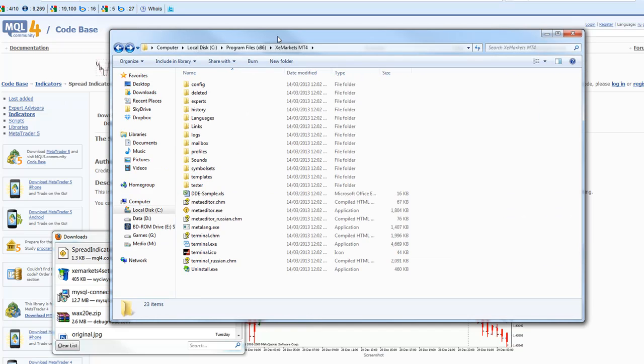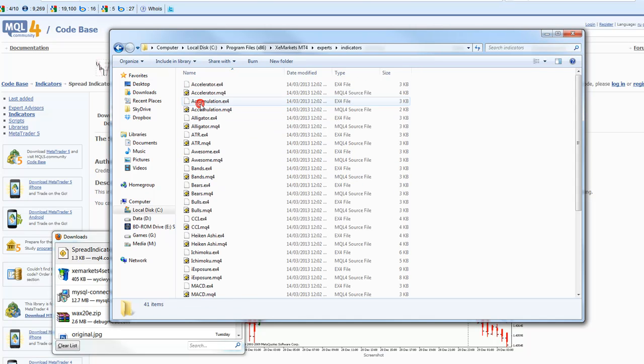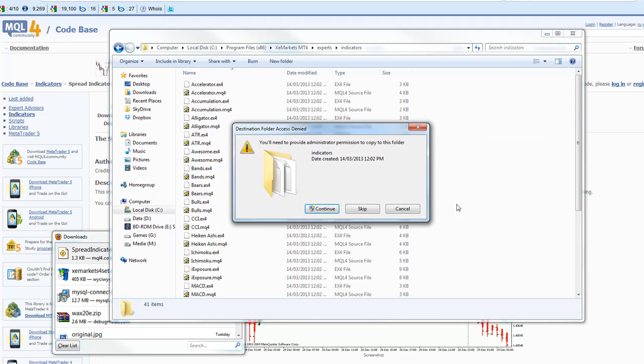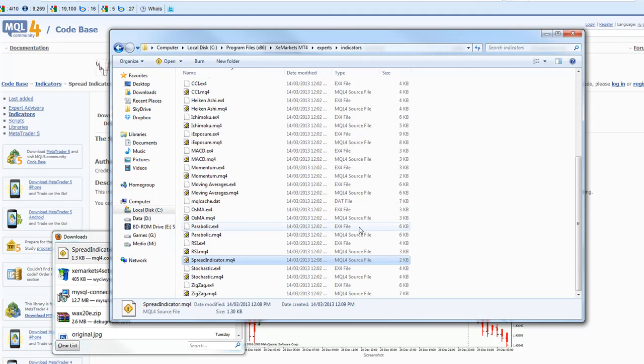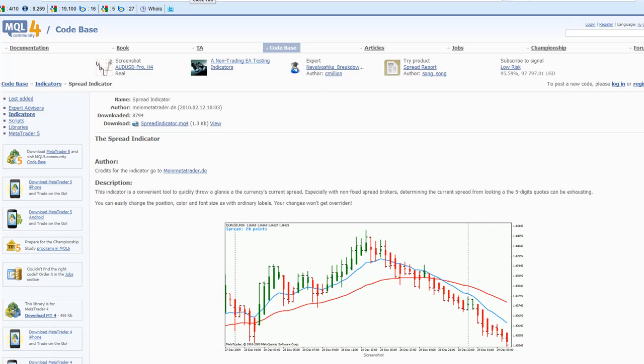Okay. Now, if you watched the previous video, you'll know to take note of where you installed your MetaTrader 4 software. We installed ours in C program files XE Markets MT4. What we then have to do is go to Experts, Indicators, and just copy the spread indicator.mq4 file we just downloaded into this folder. So just paste it in there. There we go. Once we've done that, we can close that. We don't need this anymore.